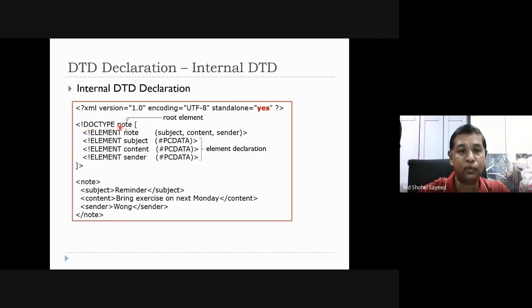Document type, root element, the name of the root element is note. Now we define the root element, element note, and there are sub elements in the root element: subject, content, and sender. So we define element subject, PCDATA, what type of data is used for the subject, parsed character data. For the content also PCDATA, and for sender also PCDATA.